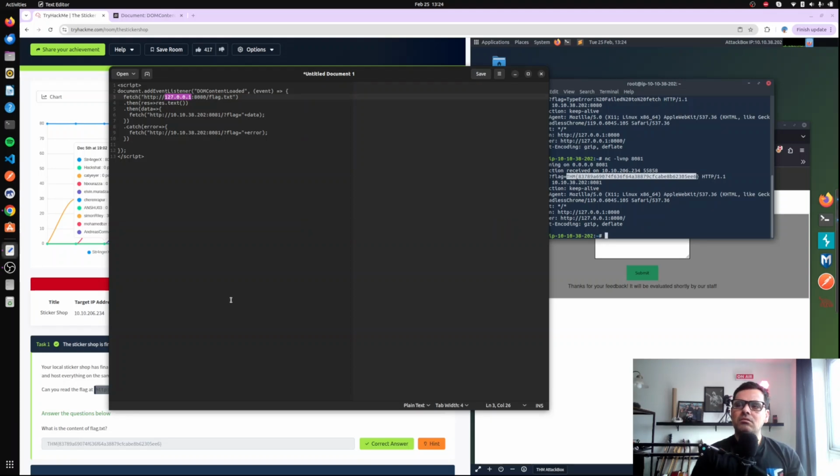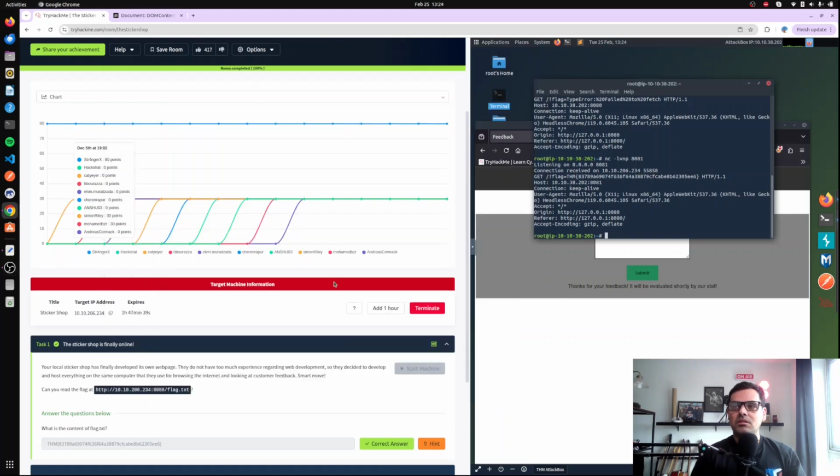Somehow the way they're running that machine, something about the machine doesn't recognize localhost. And that's where I was banging my head against the wall yesterday. I was like, why is my JavaScript not working? Why is the JavaScript not working? So I just wanted to make that video. If you know what that is, let me know. But anyway, that's how you get past this challenge.